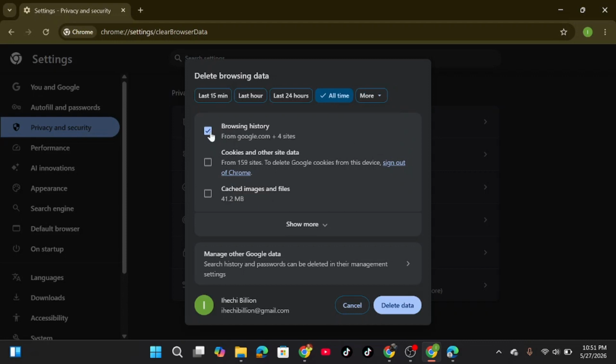What you want to do in order to delete browsing history is to ensure that this box here is checked. So mine is checked already, yours may not be checked, so you just click on this to check it. And then in case you want to delete cookies and other site data, you can also check this box. And if you want to delete this also, you can just click on this and check this box.